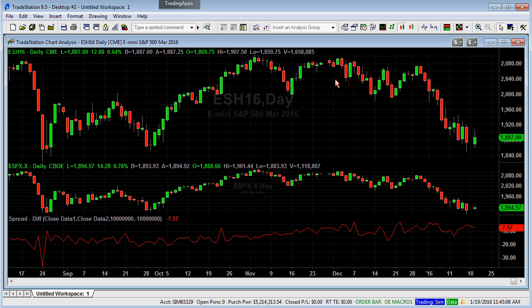Let's go back to daily. And you can see that as I change the data intervals, it changes on all the symbols that are on the graph. Makes it very convenient.